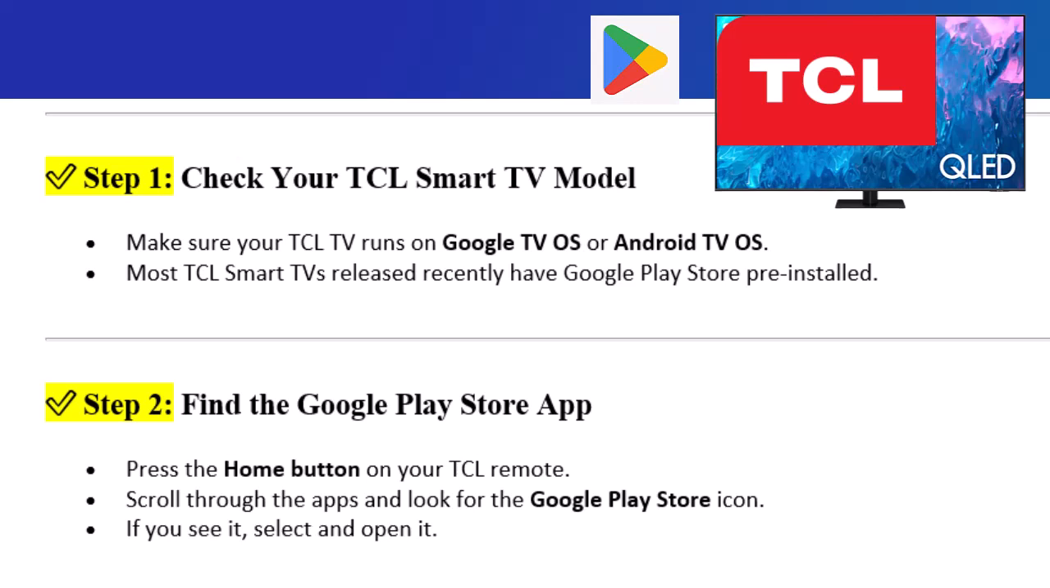Step 2. Find the Google Play Store app. Press the Home button on your TCL remote. Scroll through the apps and look for the Google Play Store icon. If you see it, select and open it.